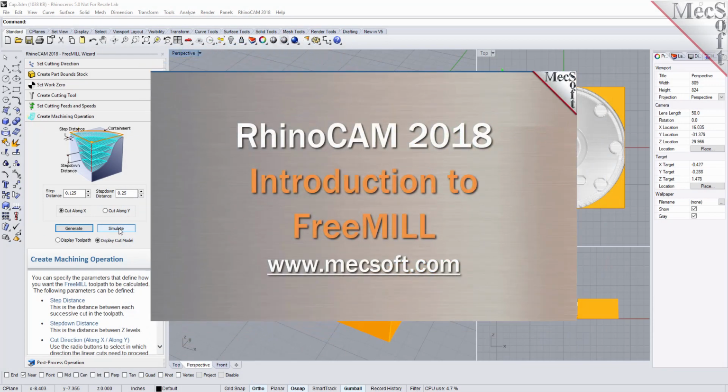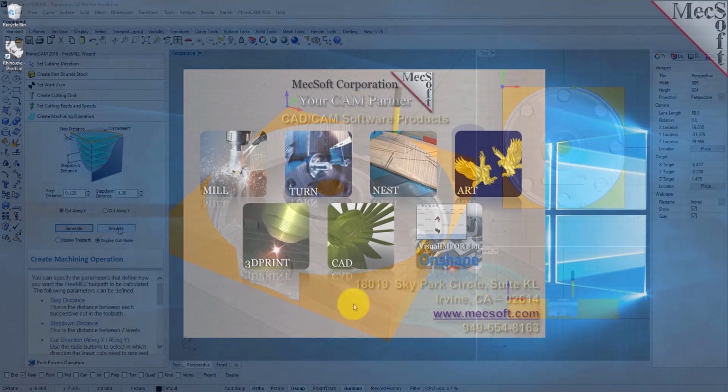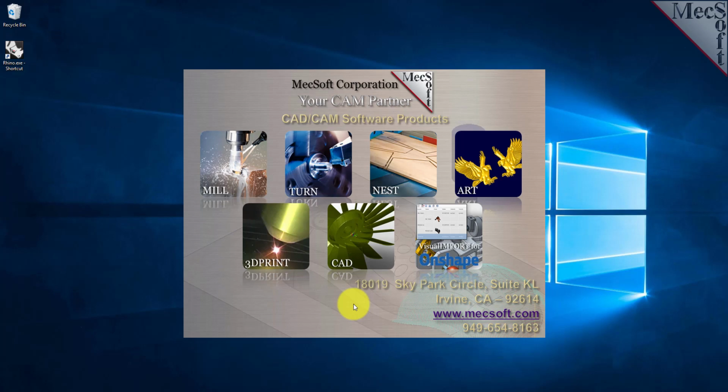Today we'll be demonstrating FreeMILL for RhinoCAM, brought to you by MecSoft Corporation. After downloading and installing RhinoCAM, launch your Rhino application from either your desktop or from the Windows Start menu.